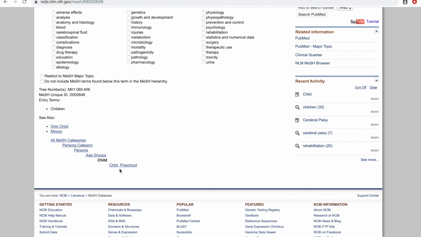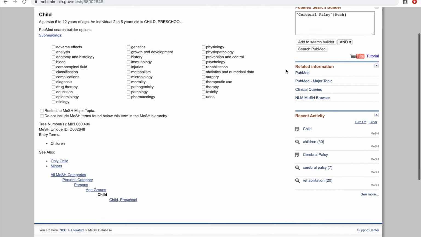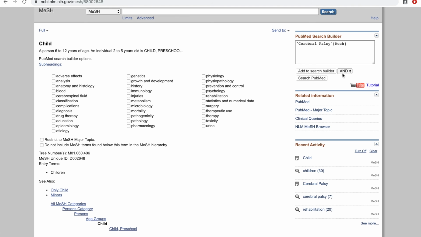If we do not want articles about children aged 2 to 5, then we can select the Do Not Include MeSH terms found below this term in the MeSH hierarchy option, and that will exclude that population from our search. So let's add this to our search builder. And we want to keep that AND selected since we're combining these terms with AND to find articles that have both terms.